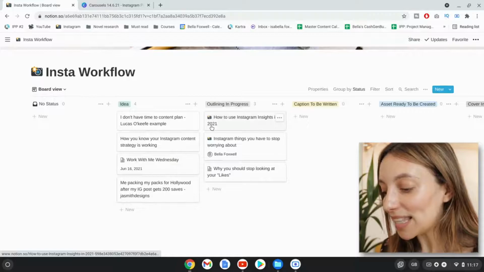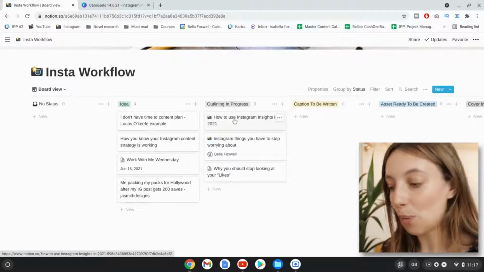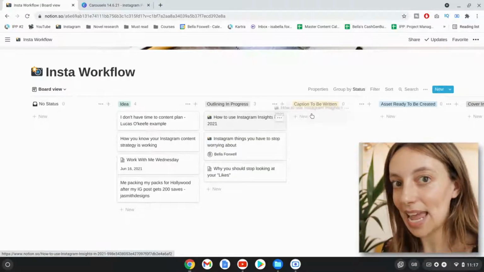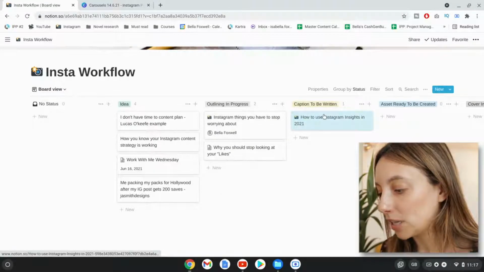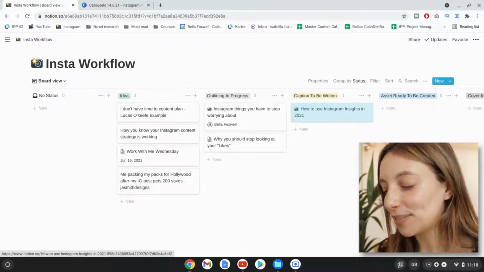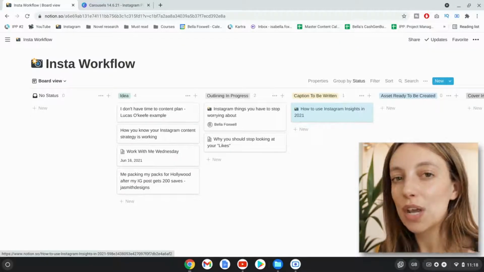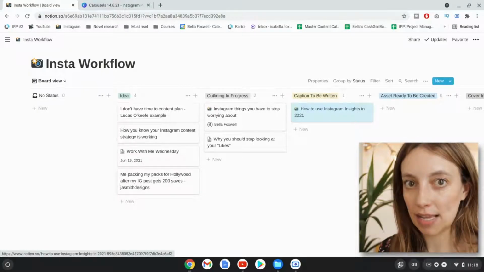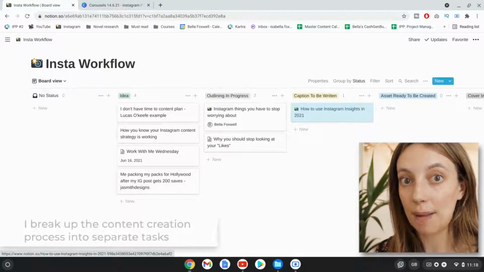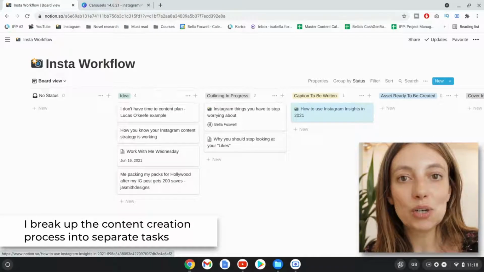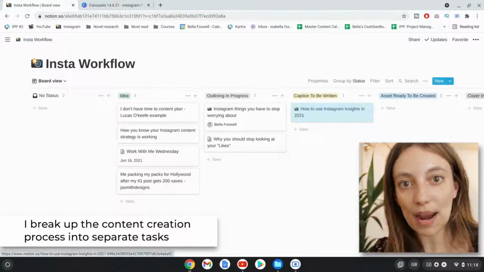And like I said, as you progress through the workflow, once I've outlined that post, I know, okay, at a later date, I am going to write the captions. But what I like to do, and I've said this in other videos, is I don't sit and outline a post, write the caption, design the graphic all at the same time. I break up my content creation tasks into their associated tasks.